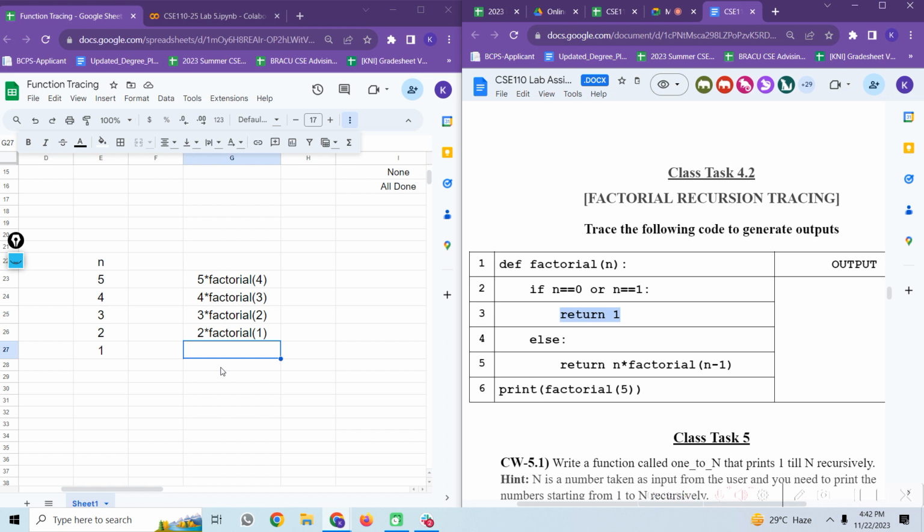Where will I return this 1? I will return 1 in which part? In this part, because while passing the value of n equals 1, this condition is satisfied, so I will return 1. So basically this part will be replaced by 1. So 2 into 1 equals 2, right?